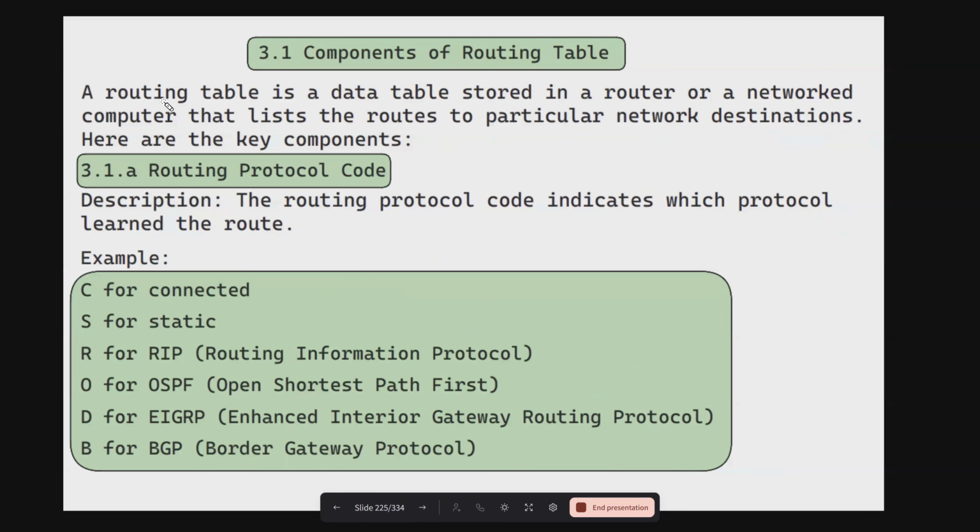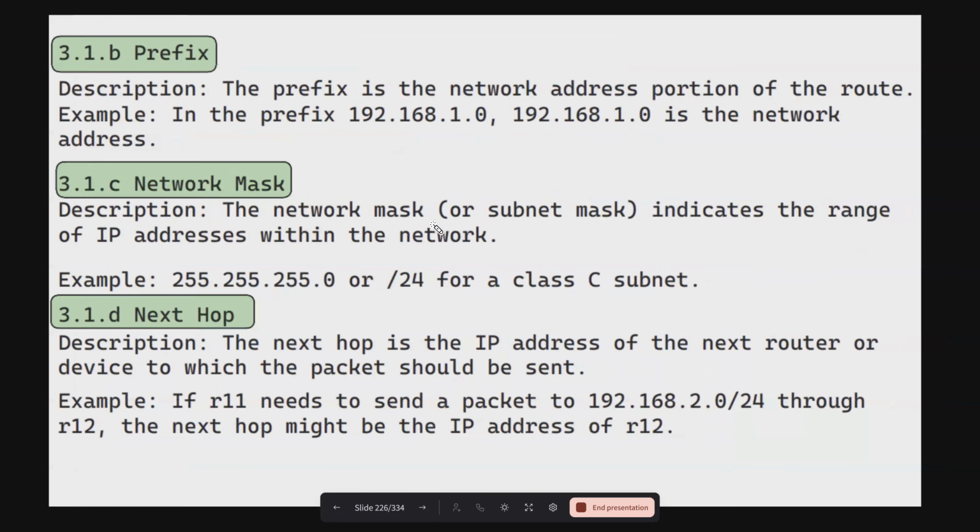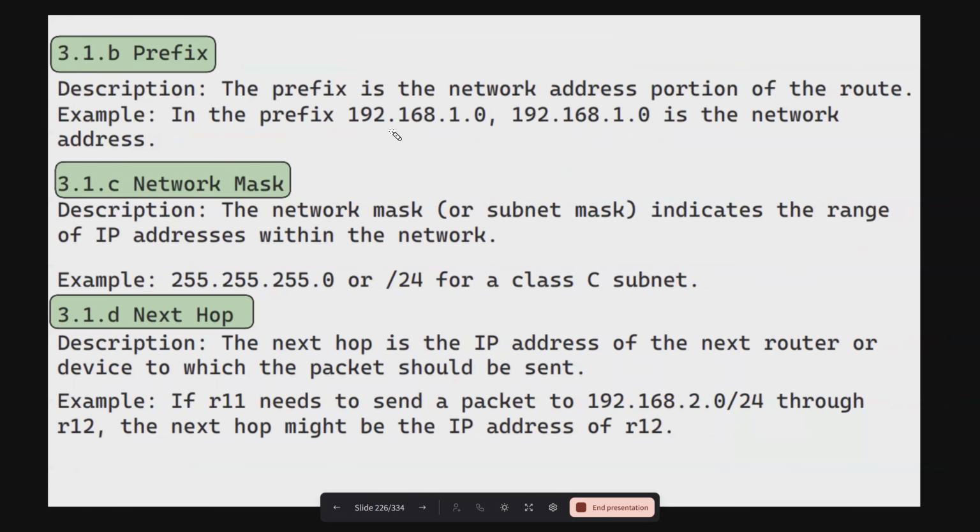Routing protocol code. First of all, a routing table is a data table stored in a router or a network computer that lists the routes to particular network destinations. This is the best route to the particular destination network. Components of the routing table are routing protocol code. If you check the routing table with show ip route, you can see these codes. C stands for connected, then static route, then RIP route, OSPF, D stands for EIGRP, B for BGP. What's the significance of these codes? You will see that later on.